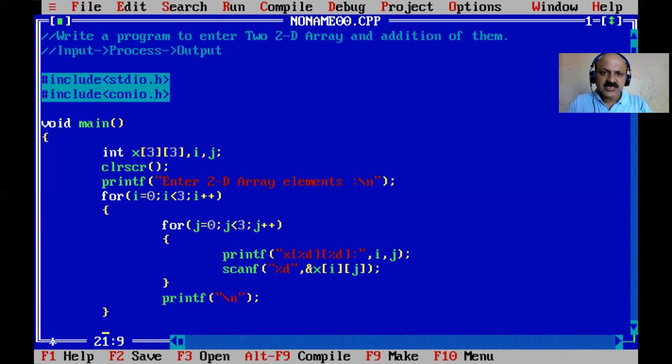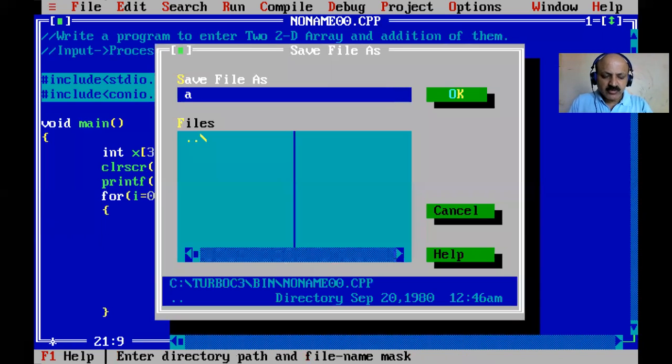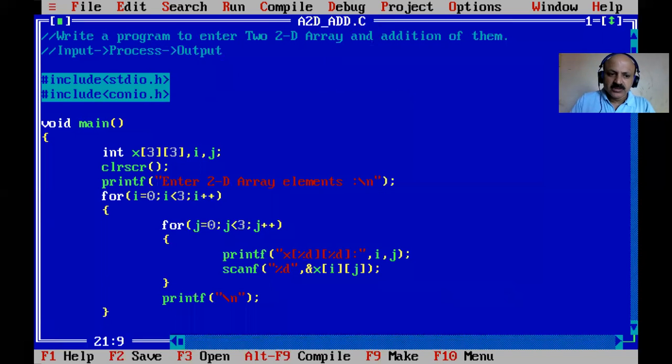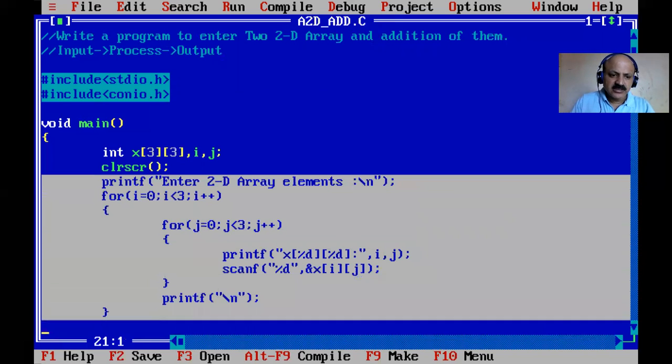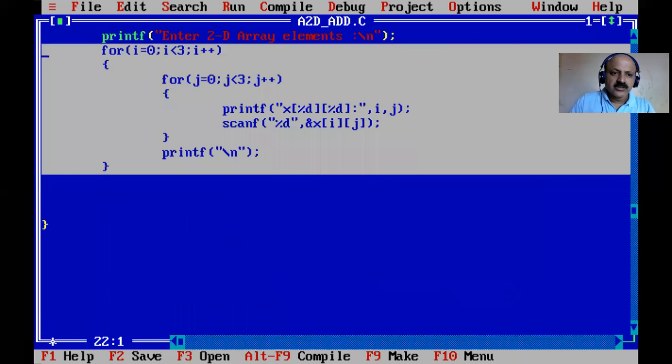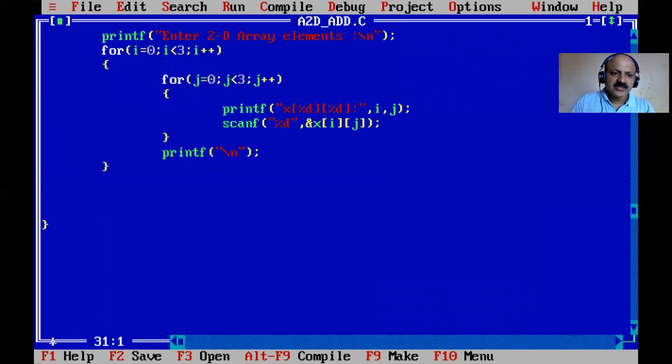So first I save this file. Here 2D array addition operation. 2 is a digit, so we cannot give a digit as the first letter of a file name. So 2D underscore addition and then the .c extension. Okay, and that scan is complete. We can print this; I copy and paste. So first our 2D array is complete.